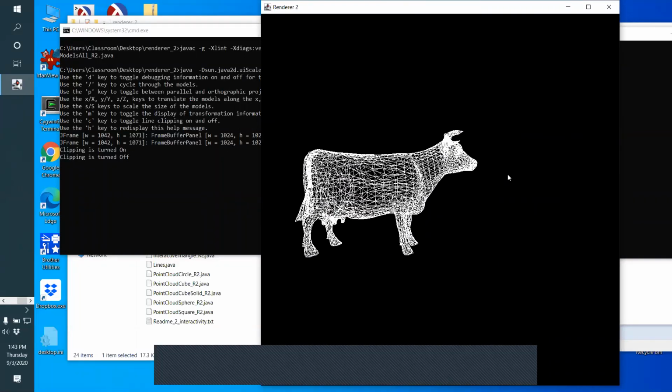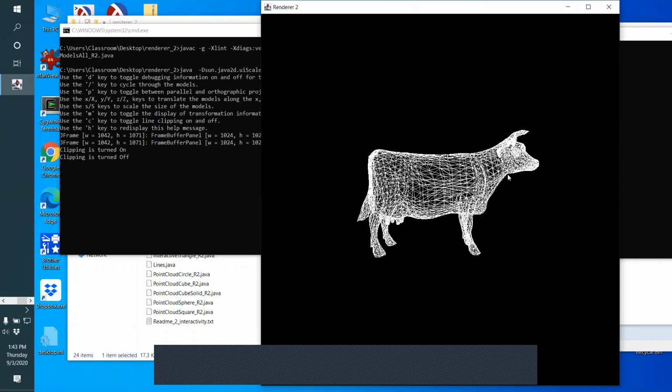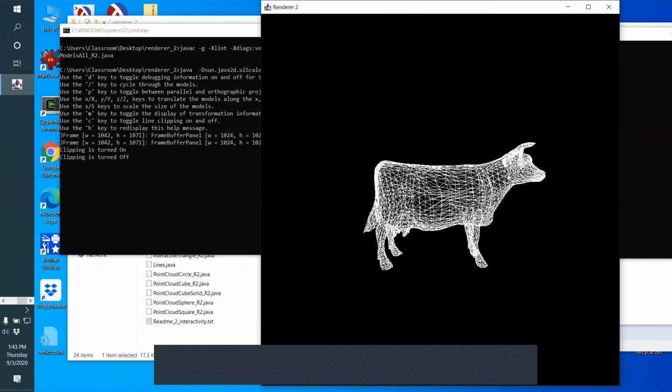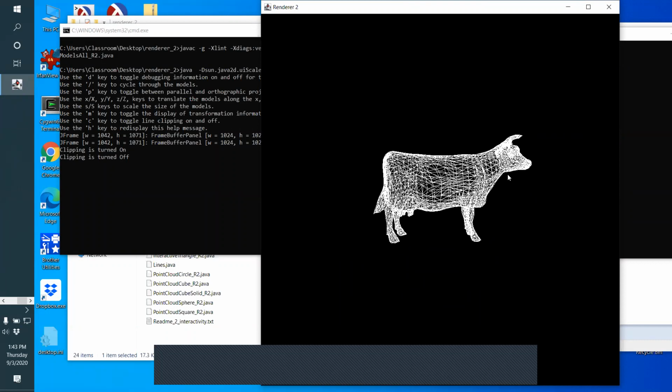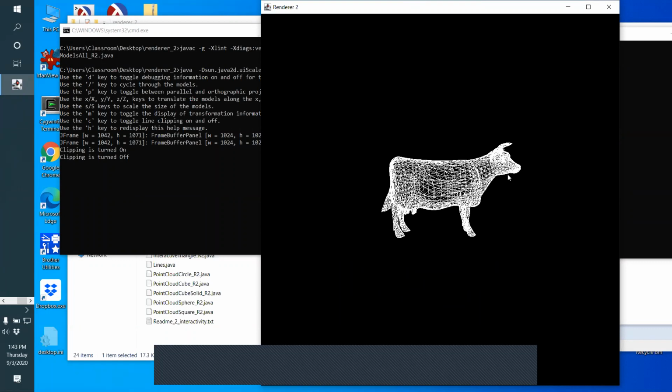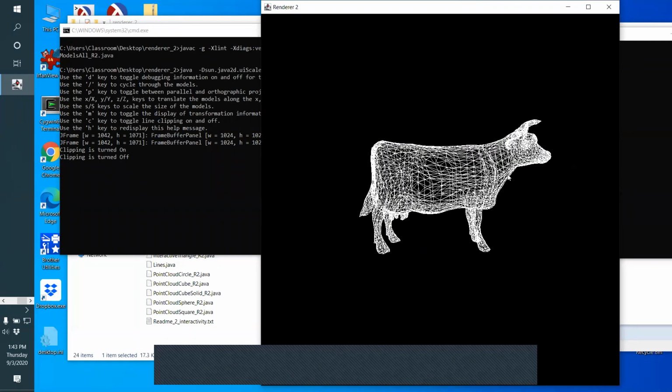Eventually, we want to be able to rotate models, but we don't have that yet. Right now, we can only make models move up and down, left and right, and I can make the model move farther away from me. Notice how he shrinks if I make him move farther away, and he grows if I make him move closer.